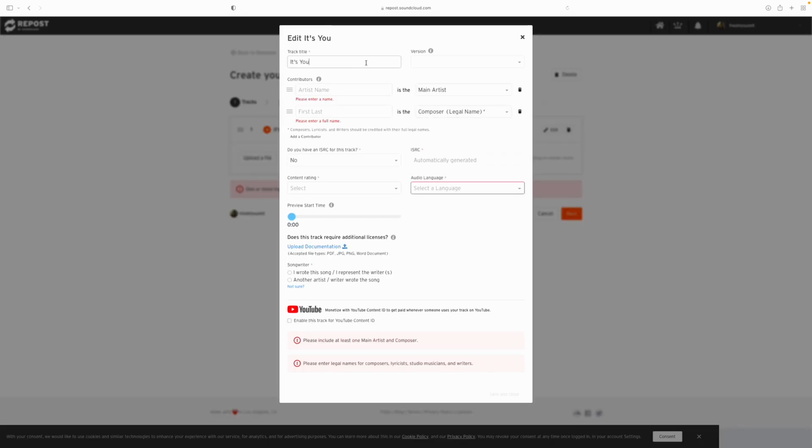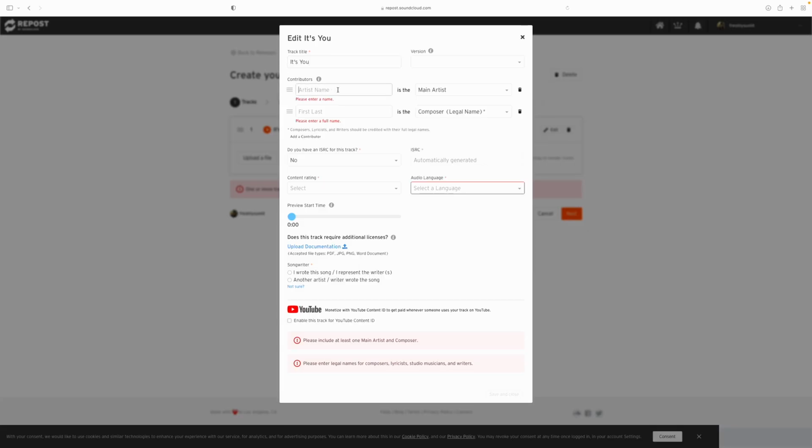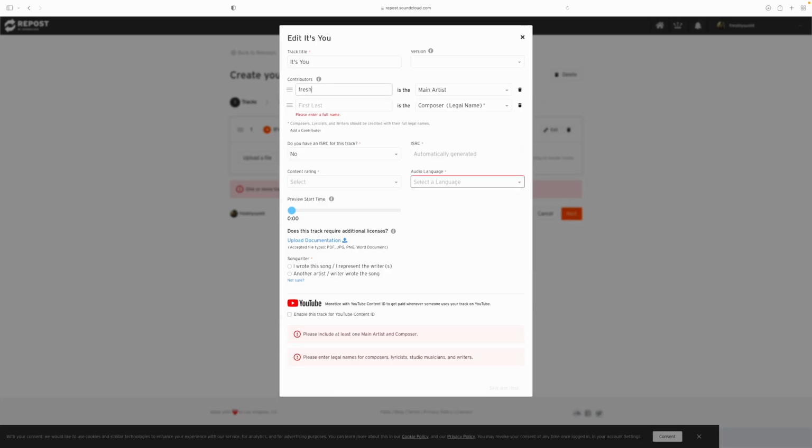So the track title, you can have different versions of it. So if it's acoustic, clean, cover, extended, live, remix, you can put that here. And this is only used if you're uploading multiple versions of the same song, like if you have an acoustic version or a clean version or a remix version of the same song. Otherwise, just leave it blank. Enter your track title, enter your main contributor.